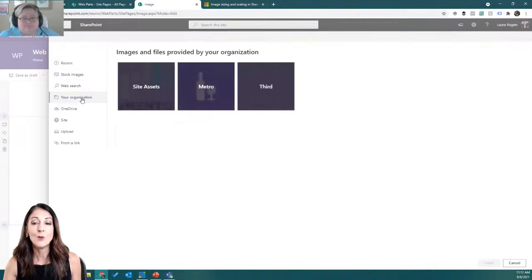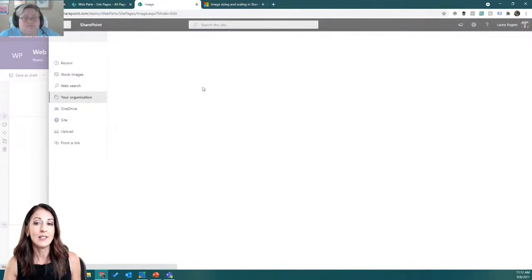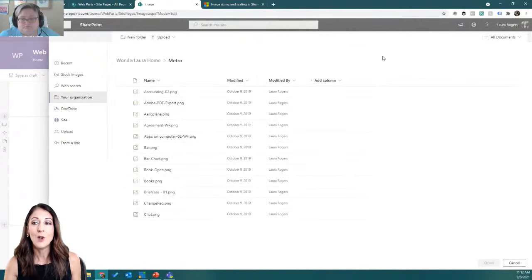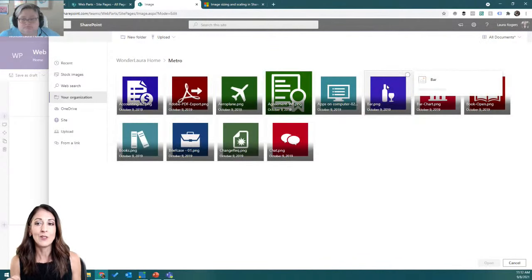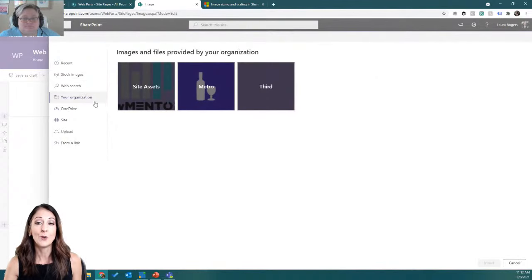So when I went to your organization, these are the 3 different organization asset libraries that I created. The Metro one was when I created this concept of all these little Metro tiles that was kind of trendy about 8 or 10 years ago, that everybody wanted to have the little Metro tiles on their pages. So that is where those come from under your organization. And you might not even have the your organization tab here if you haven't set up organization assets.